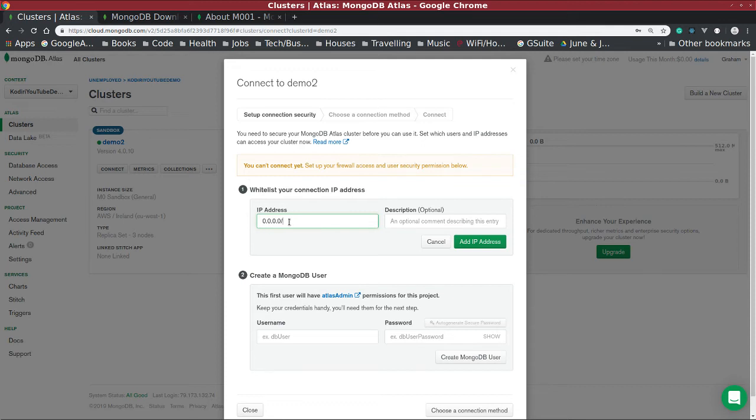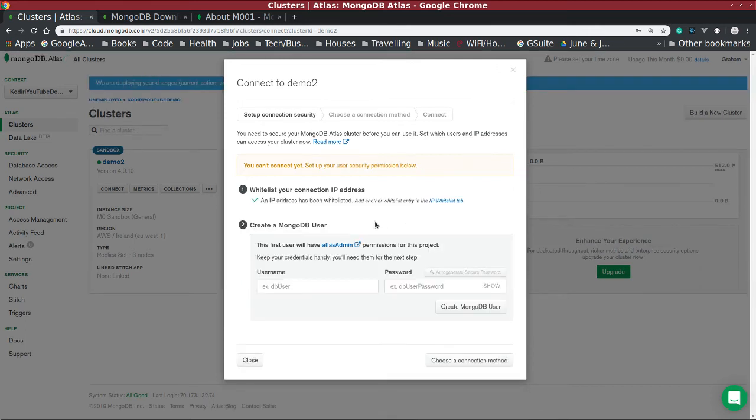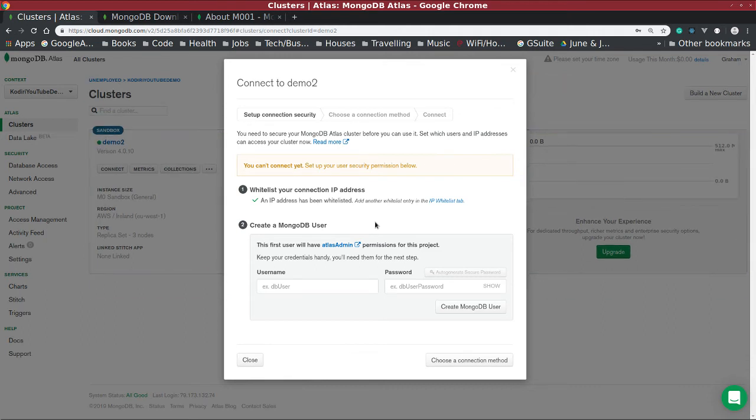0.0.0.0/0, and add that as an IP address. That will whitelist anything. So in other words, we're allowing access from any IP address into our database. You can obviously make it more secure by just allowing certain IP addresses to connect to your database, such as your personal one or anyone who uses the database and has admin rights as well.